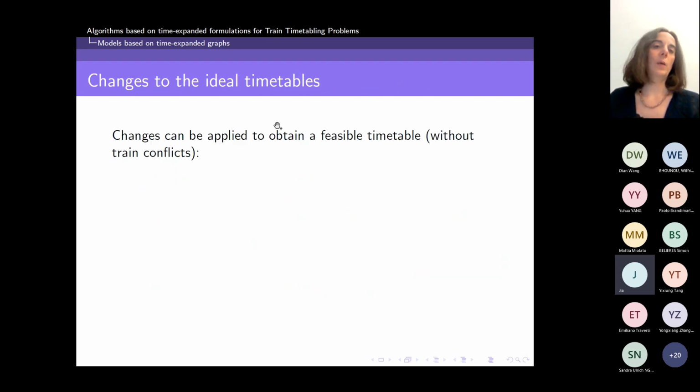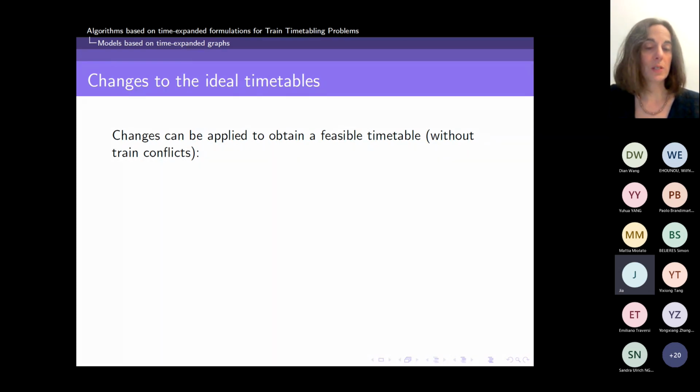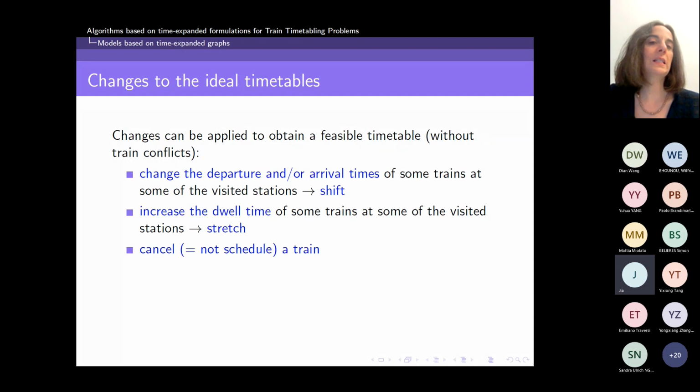Which changes do we apply? So first of all, why do we apply changes? As I said, we apply changes because these timetables usually are infeasible altogether. There are conflicts, so we need to apply some changes to make the timetable feasible. And this is the list of changes that can be applied.